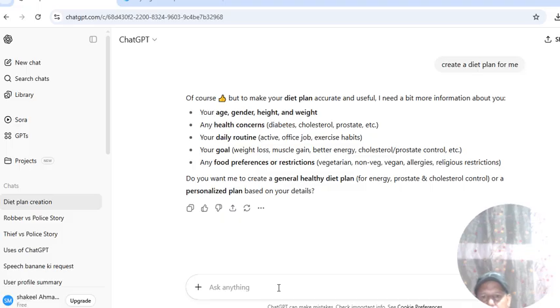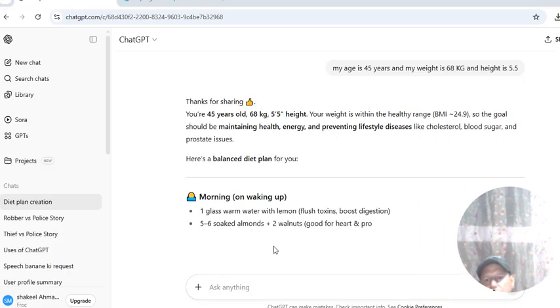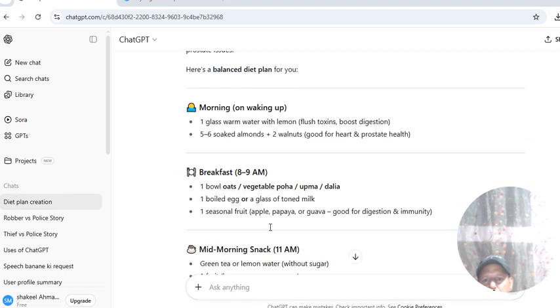Yeah, I will tell it, my age is 45 years and my weight is 68 kg and height is 5.5. Okay, now here I will press the up arrow. It will display the diet plan according to my age.